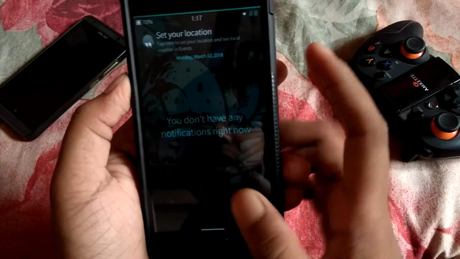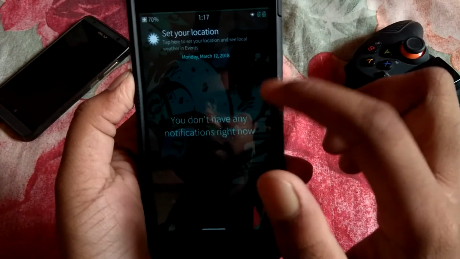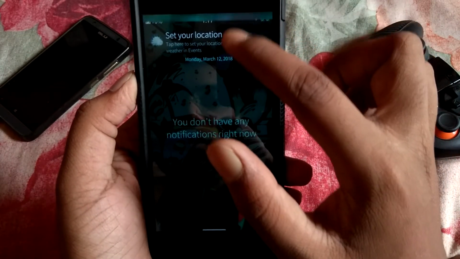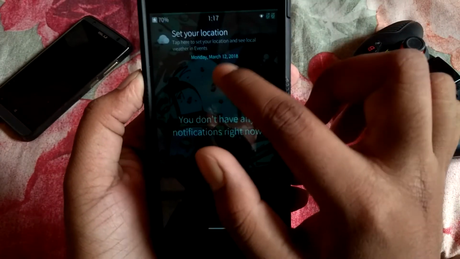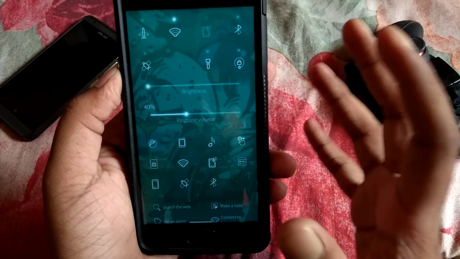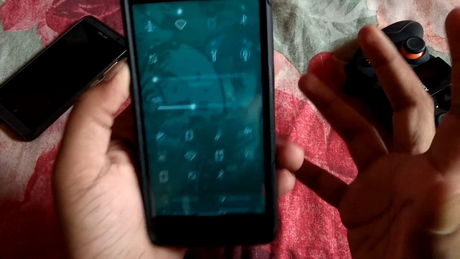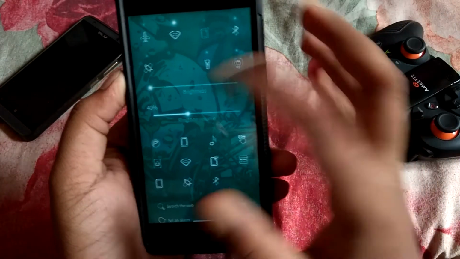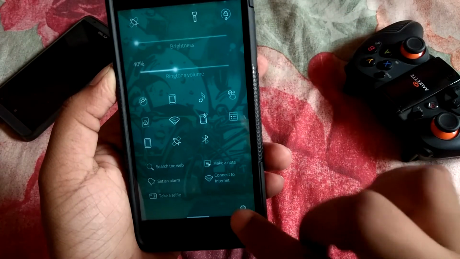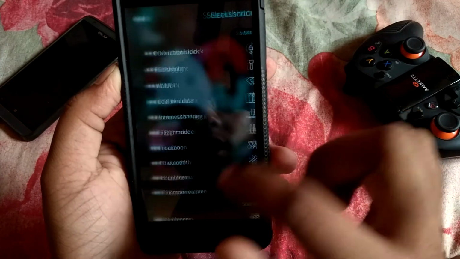And at the last, I want to show you the status bar. This is this kind of status bar and pull down notification thing. So this is it. This looks cool. It's like, yeah, man, it's like wow, when I first saw it. And you can customize these things from here, like settings, and you get to select what things you want, like shortcuts.